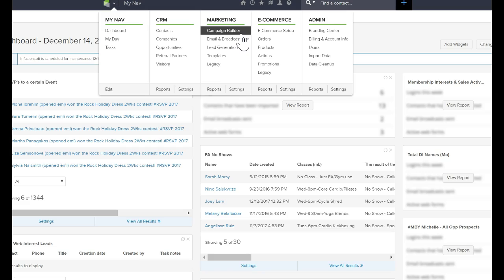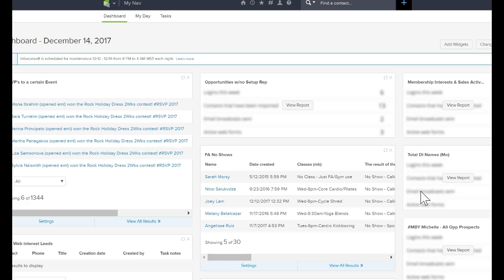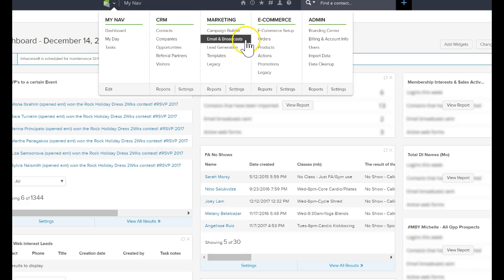You can schedule it for the future. It's not reoccurring. It's not really automated. It just happens once. So we generally do that for sales and one-time things. So we go to the dashboard, emails and broadcasts.